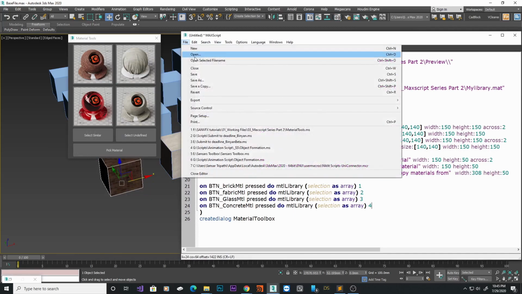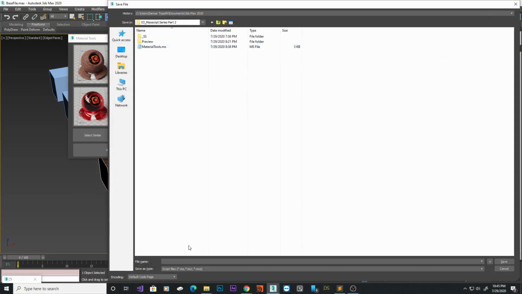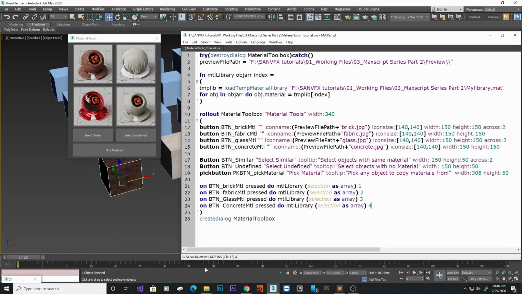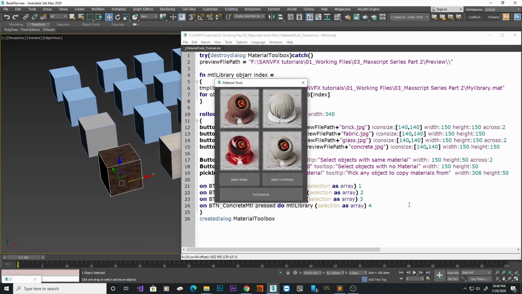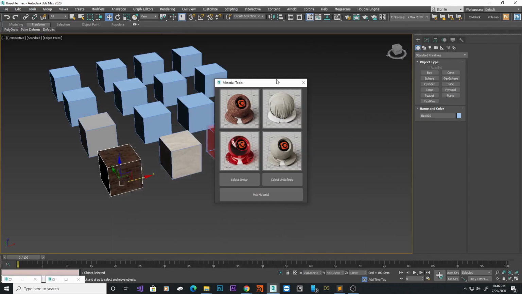First, let me save my script just to be safe. Save. Material tools. I'll just give it _tutorial. Save it. All right, let's load our script. All right, no errors so far.